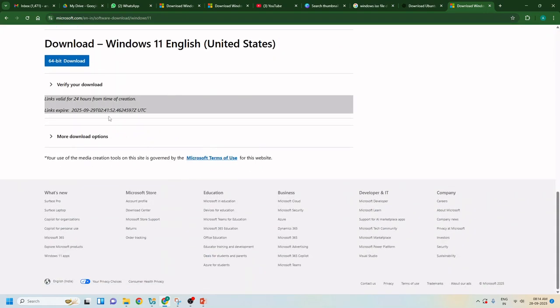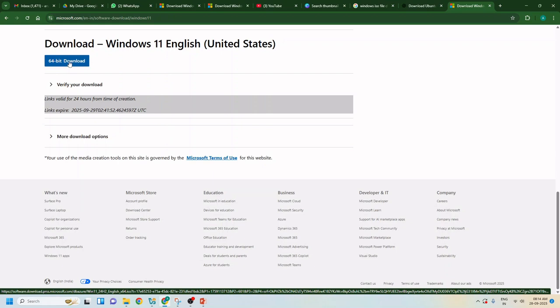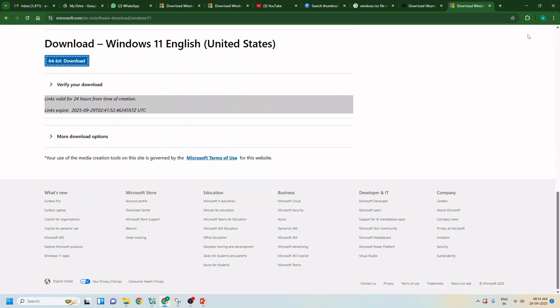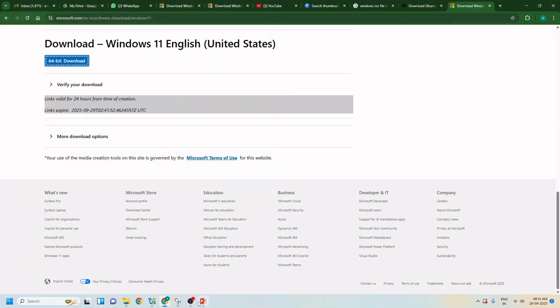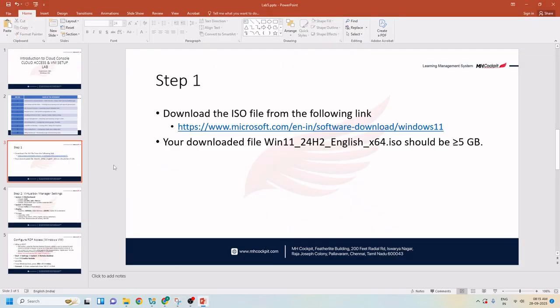Once it is done, your download link will be created. So click this 64-bit download. When you click this download, automatically the disk image file will be downloaded. Because I have already downloaded this file, I don't want to download it again. You can download by clicking the save button. Fine, now let us move on to the next step.